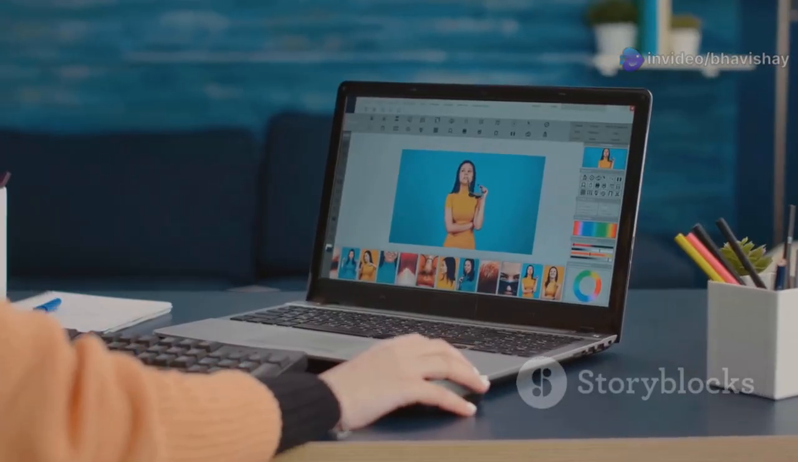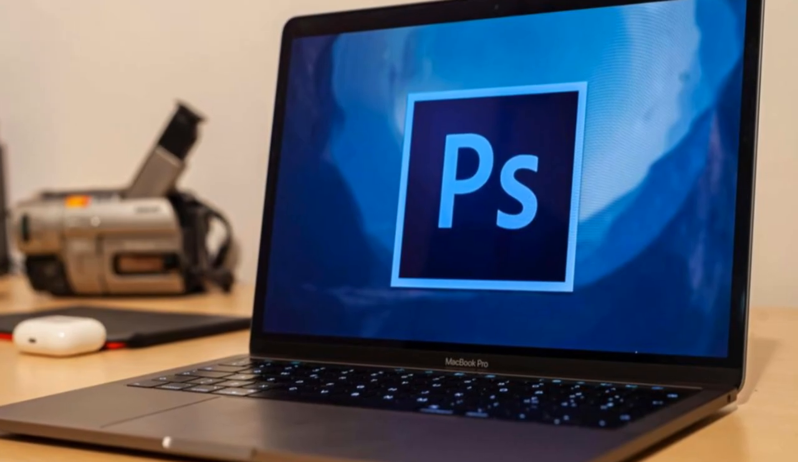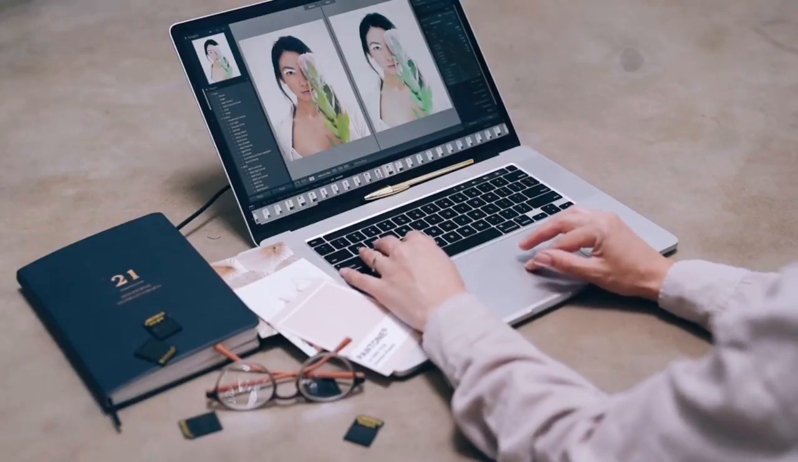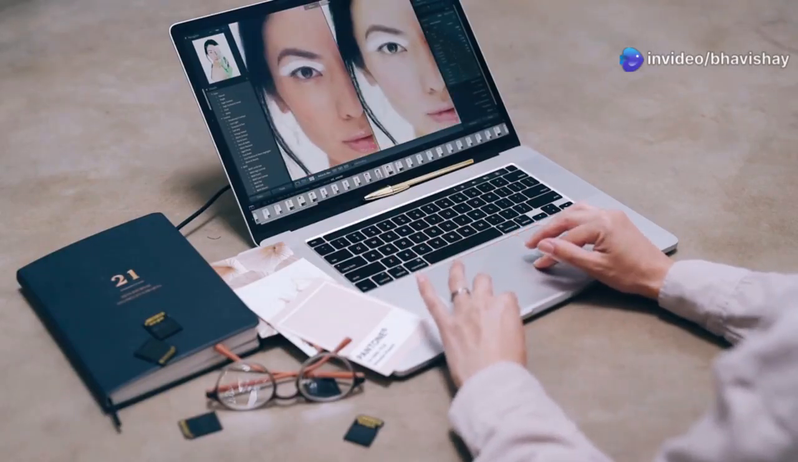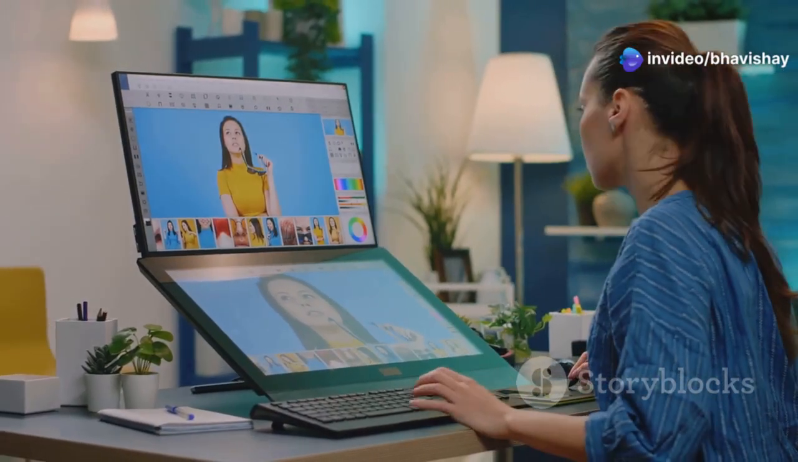Last but not least, Adobe Photoshop. This one's the master of photo editing and digital art. Whether you're retouching images, creating intricate composites, or designing web graphics, Photoshop has the tools you need. It's your go-to for anything pixel-based.